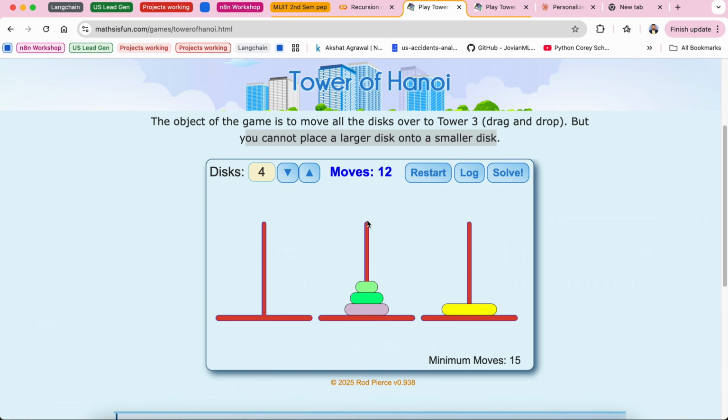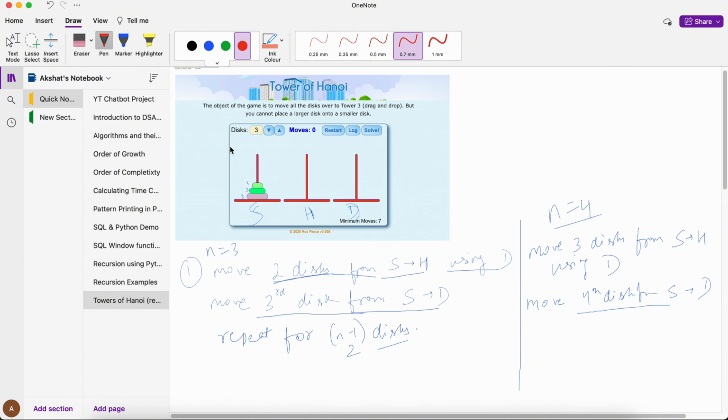This time the second tower is the source, the first tower has become the helper, and the destination is the same. So again I will do the same job which I have already written for 3 disks. I will repeat this step here. That is the recursion. We have broken down the bigger problem into a smaller problem. From n is equal to 4, we have come down to n is equal to 3, and we are doing the same task. So repeat for n minus 1 disks.